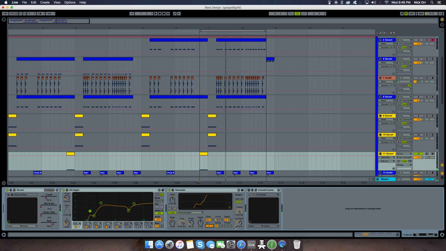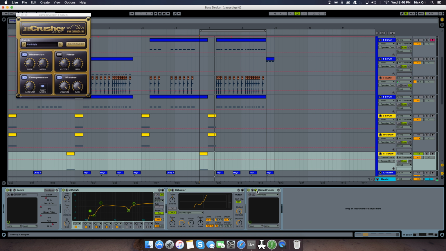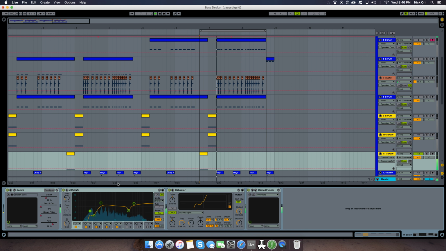As you can see, and then yeah, you just mess with it a bit. And then Camel Crusher, which is great for basses. Yeah, volumes all the way up, mixes all the way up, and then yeah, just copy those. And from there.